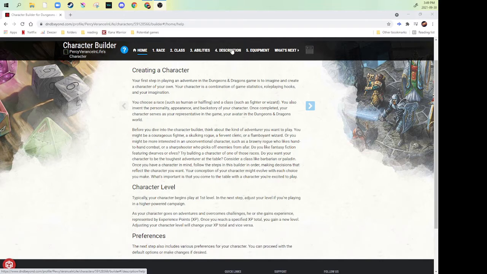I am going to description. Description is basically all the little details about your character, like their alignment. I don't usually do alignment, but it's there. Their background, their bonds, basically everything about your character that is not based on race, class, abilities, or equipment.